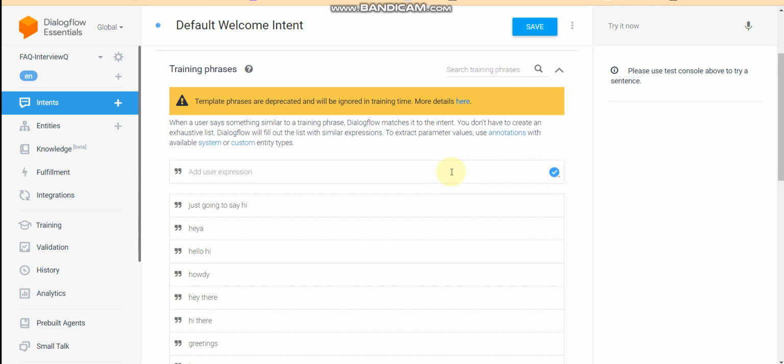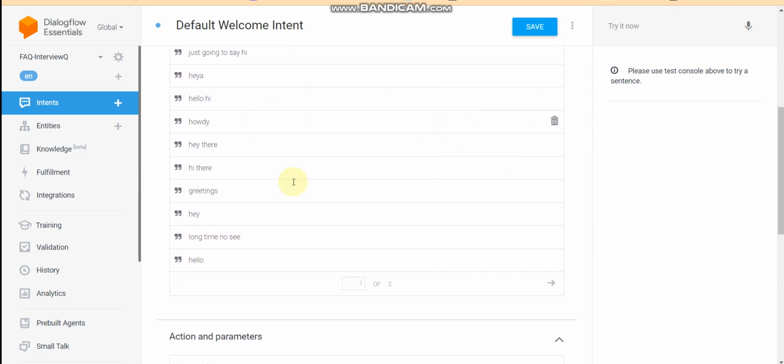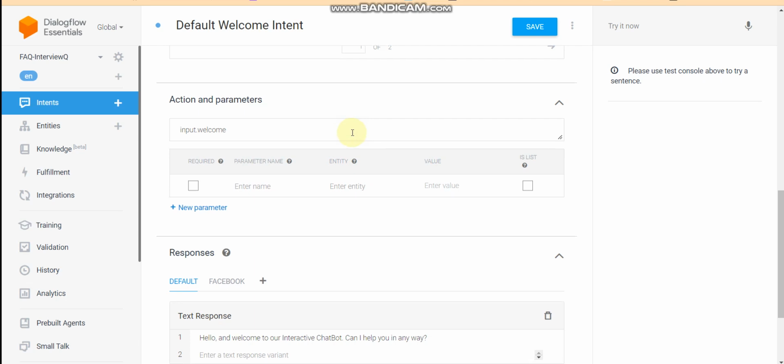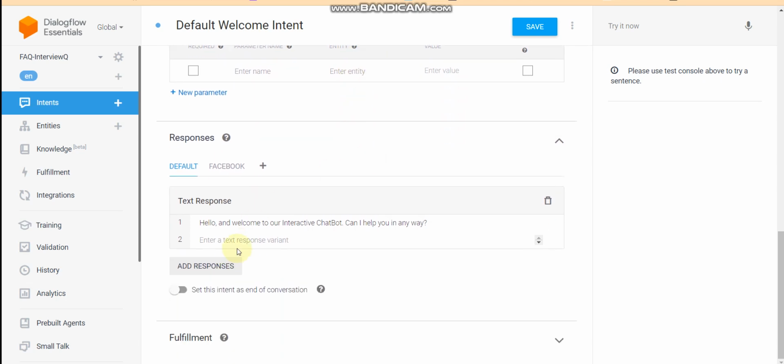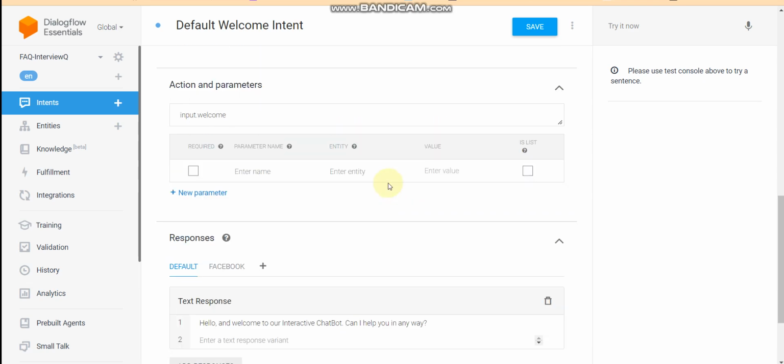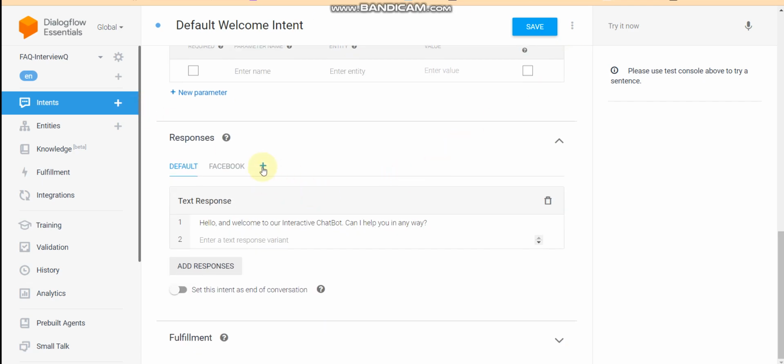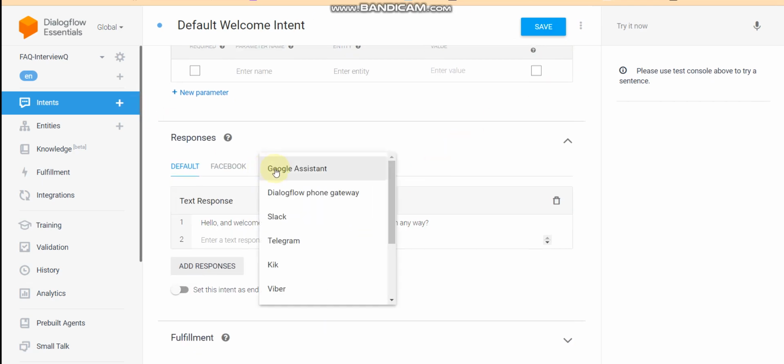Here is the training phase, which has hi, hello. When we initially put that, we automatically get the default response we have already set: hello and welcome to our integrative chatbot, how may I help you? You may add different things. You may also integrate this chatbot with Google Assistant, Dialogflow Gateway, Slack, Telegram, Skype, and so on.